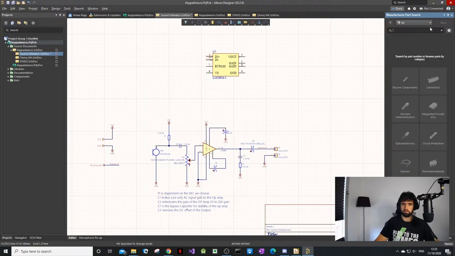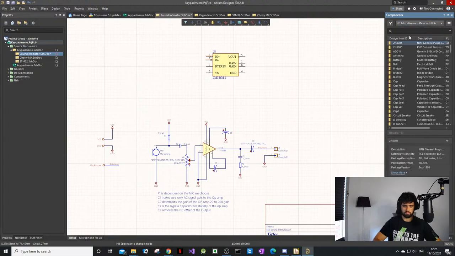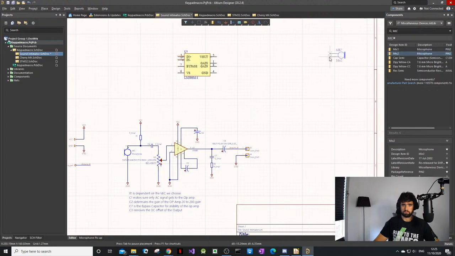Let's go to the default. Go back to the place part. So keypad macro is a library I created. So let's just go to devices, mic. So now R is not rotate, space bar is rotate.